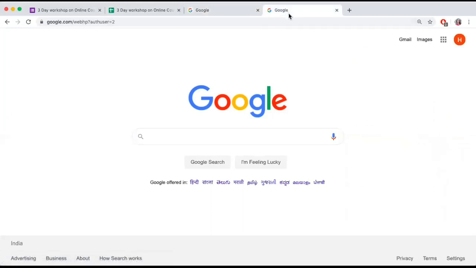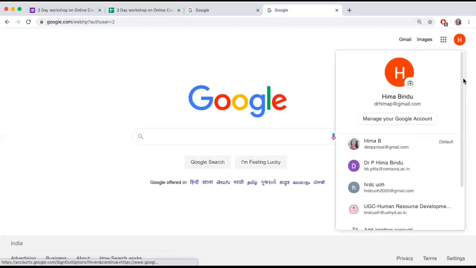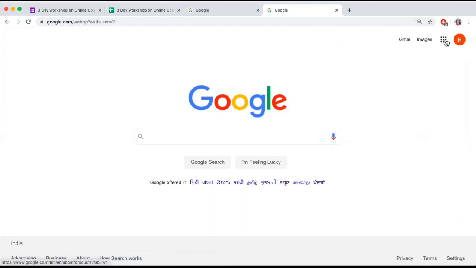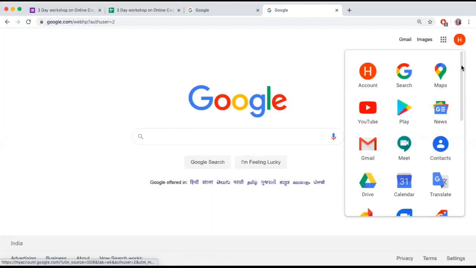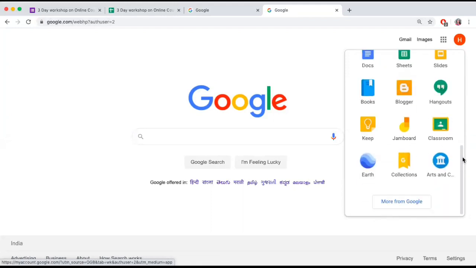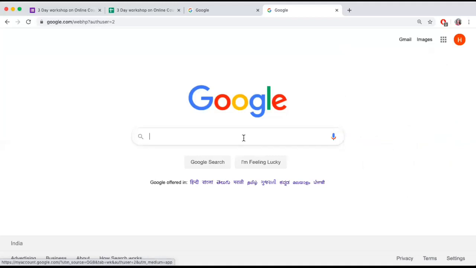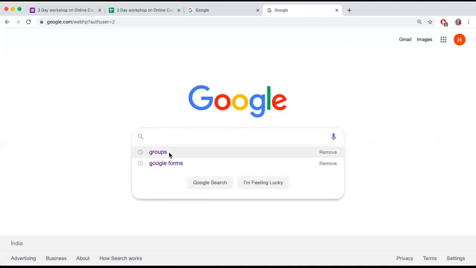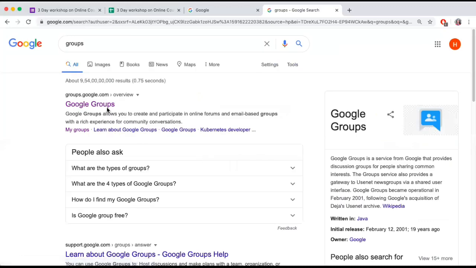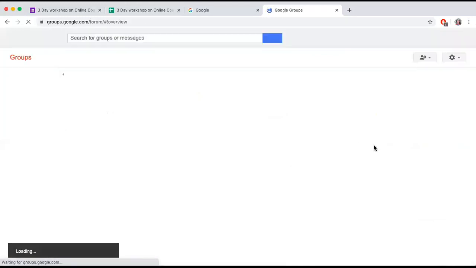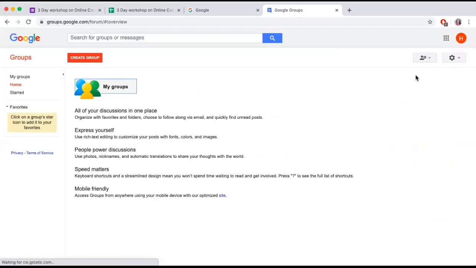Let us use a normal Gmail account, which I am using here, drhimapi@gmail.com. When I clicked on the 9 dots, I couldn't find any Google Groups icon here. So what I can do is just search for groups on the Google taskbar, and you can find Google Groups here. So click on that. I might be redirected to another page here. You can see this page is showing groups, create group and my groups.